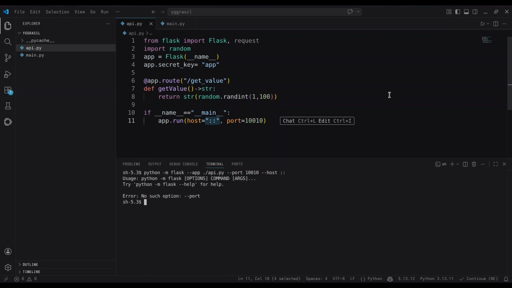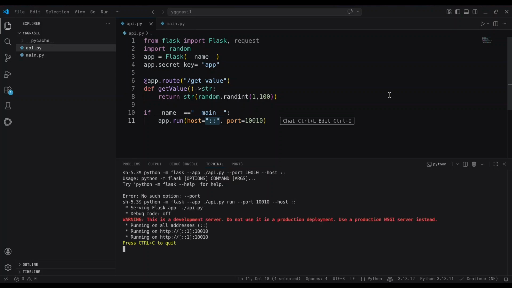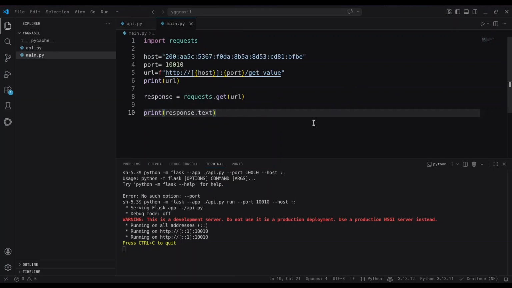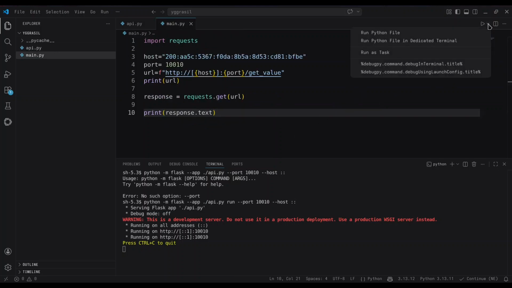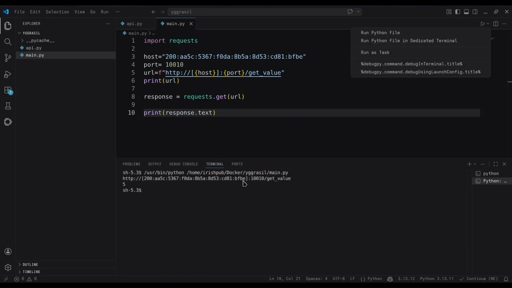Alright, I probably have some typo. Aha, no. I have to type run. Alright, we are running now. So the server part is done. Now let's get to the client part. And I'm going to execute it, run it from a dedicated terminal. Alright, we have it. We have response 5.